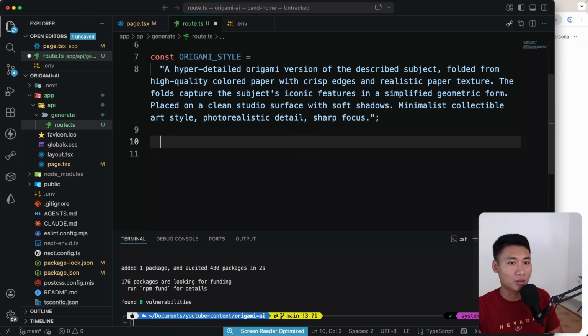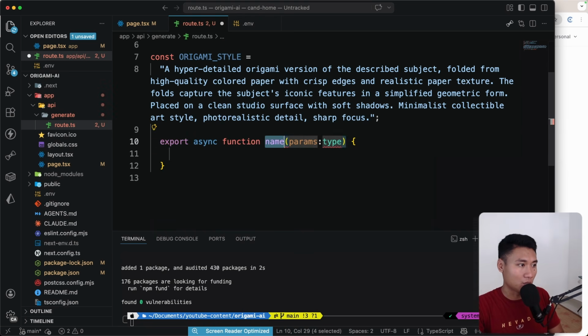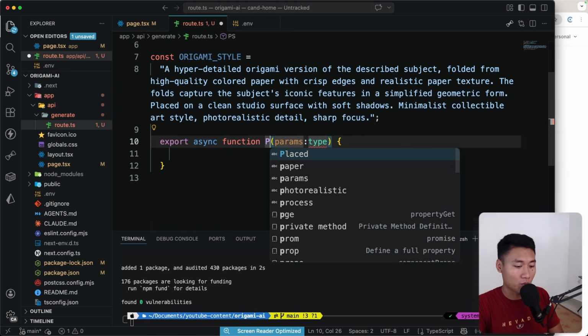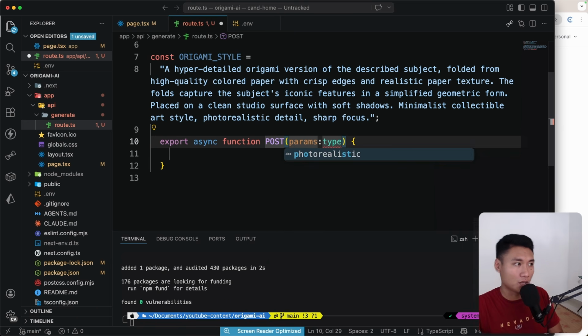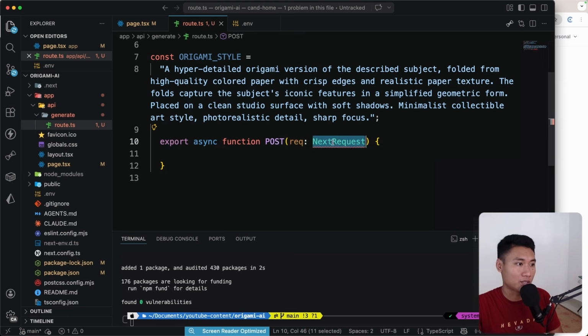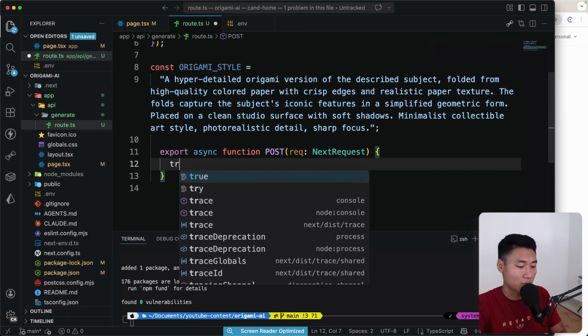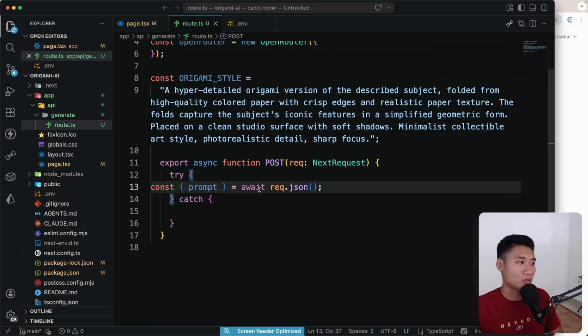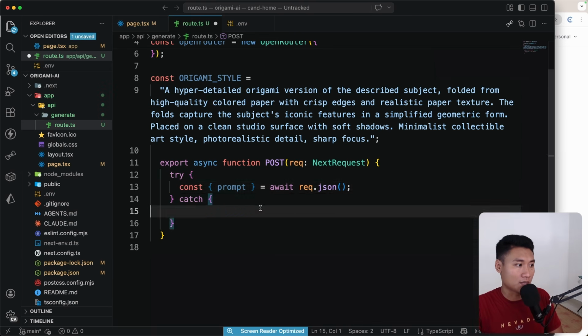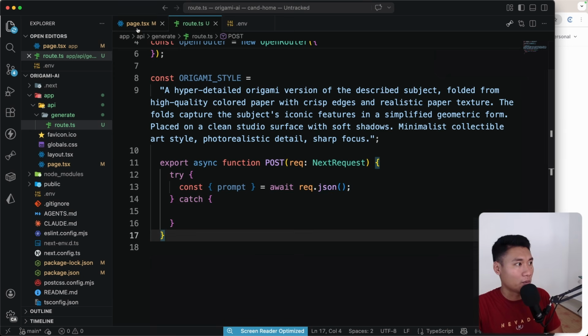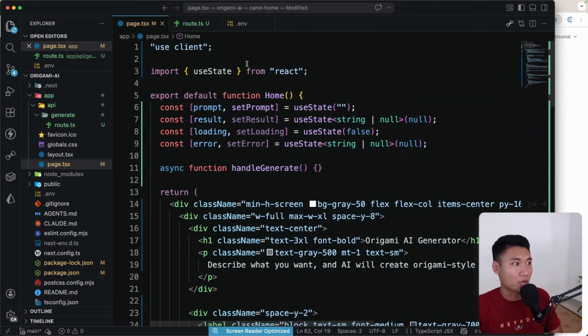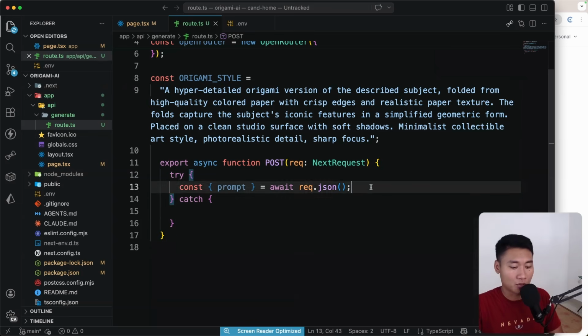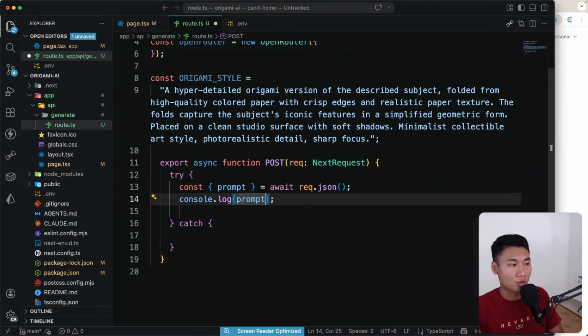Here I'm going to create the export async function, and it's going to be a POST request, because the user will make a POST request to this route. In this parameter, we can grab the request. The request has the type NextRequest. Then inside that, I'm going to run try and catch. In this try, we are going to grab the prompt from the request. From the user's request, let's go back here, and we are going to make a POST request to this route, so we can see the prompt. So now I just want to console log the prompt so you can see the result.